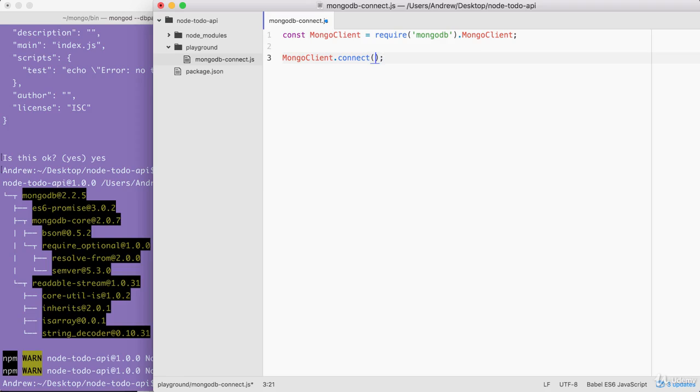The second argument, that is going to be a callback function. The callback function will fire after the connection has either succeeded or failed, and then we can go ahead and handle things appropriately. If the connection failed, we'll print a message and stop the program. If it succeeded, we can start manipulating the database.